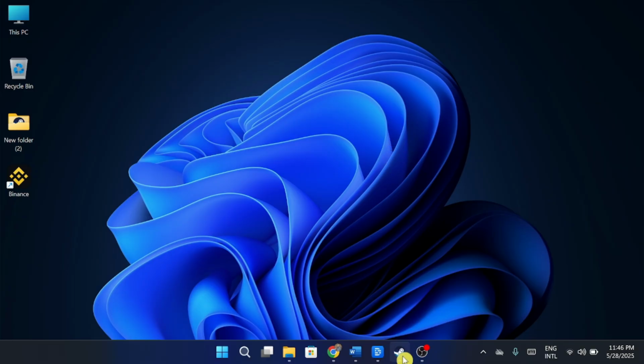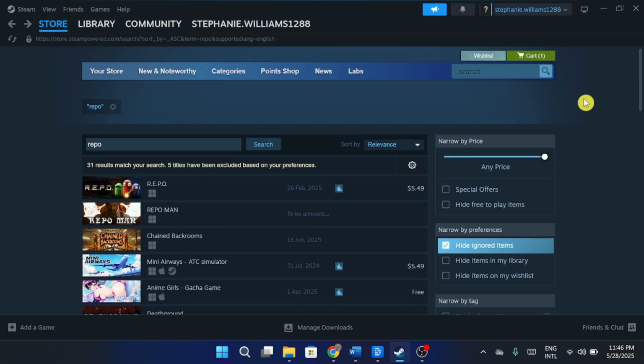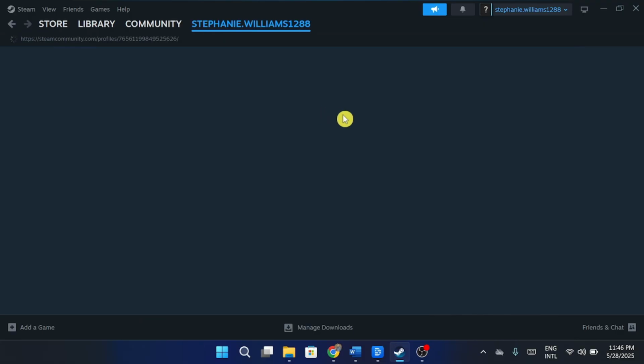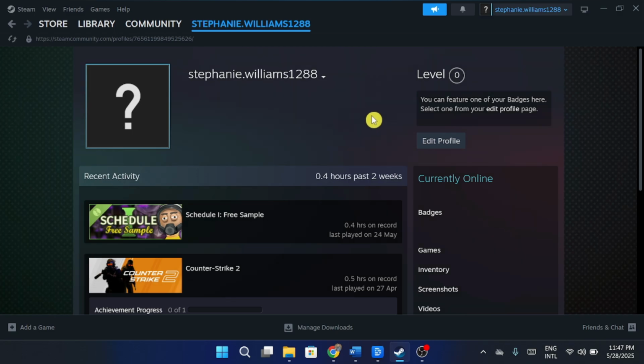Launch the Steam desktop app. Sign in to your account using your credentials. Hover over your username at the top right corner. From the drop-down menu, click on Profile. On your profile page, you'll see your current region below your name.